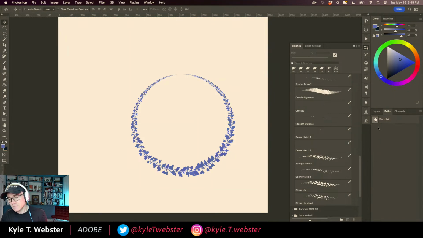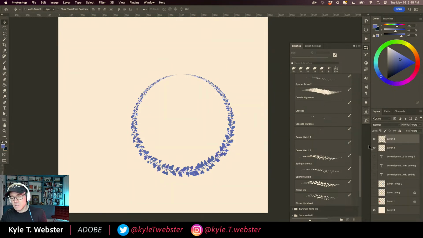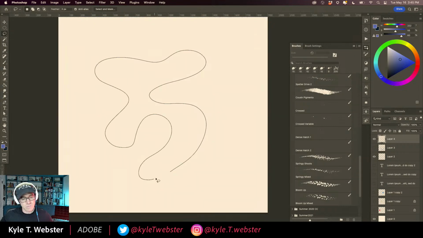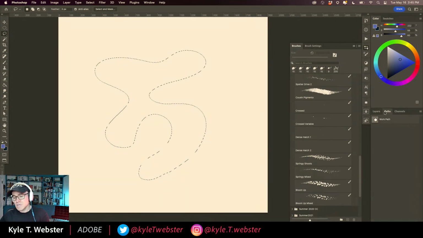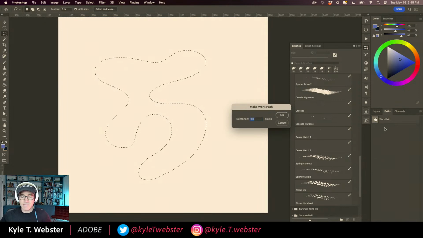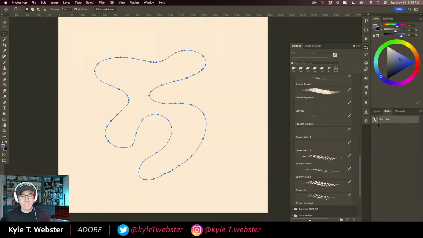So if I, for example, hide this layer and grab my lasso tool, and let's say I make a very distinct kind of shape like this. And I want this to be the shape that I draw with that same Bloom Up brush. Well, I do the same thing as before. I go to paths and I simply say Make Work Path. Okay. And now it creates a new path for me.